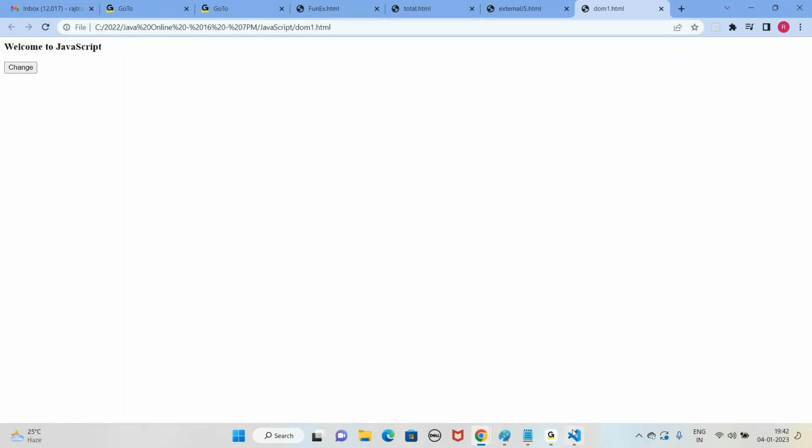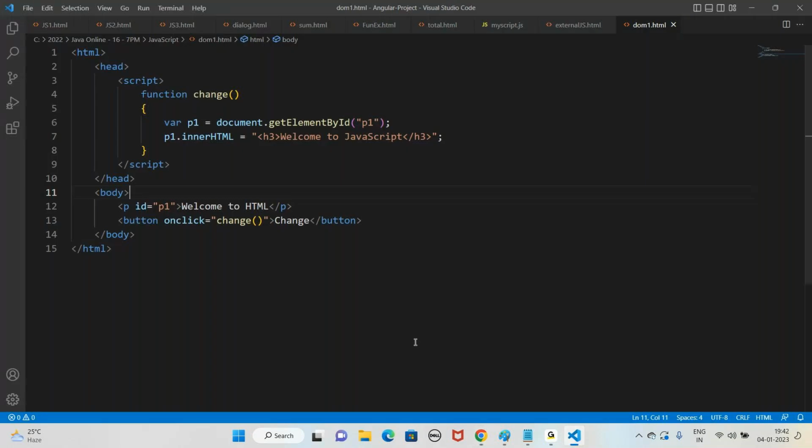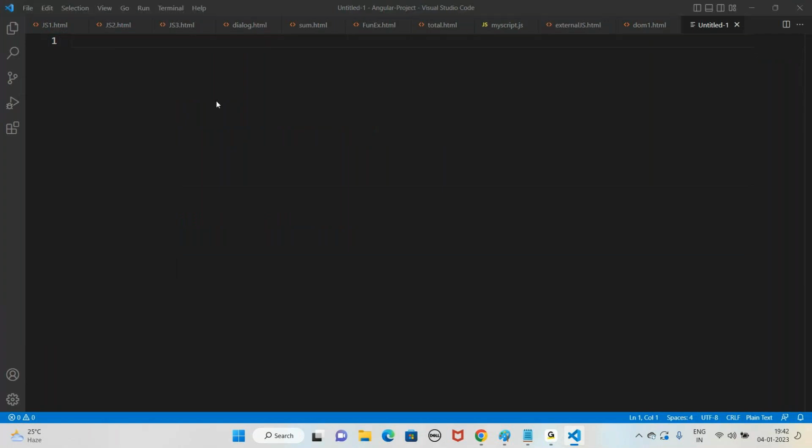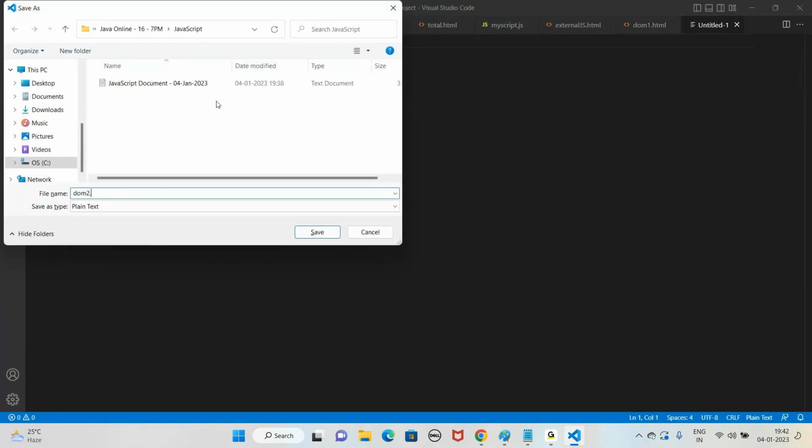Let us go with one more example. This is something in realistic we use mainly during installation time. This message will be coming like accept terms and conditions. When you accept terms and conditions, then only the button will get highlighted to proceed further or to go with installation part. Let us see that piece of code here. dom2.html.